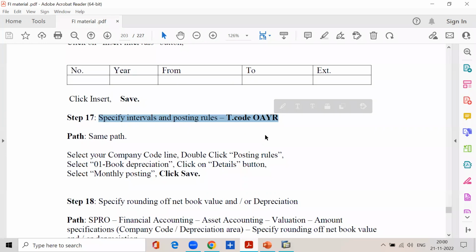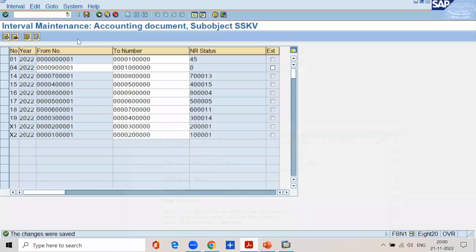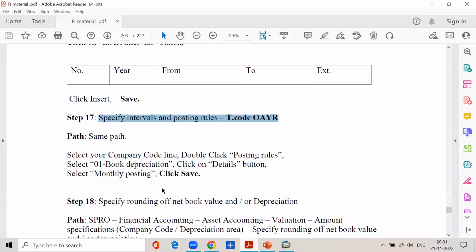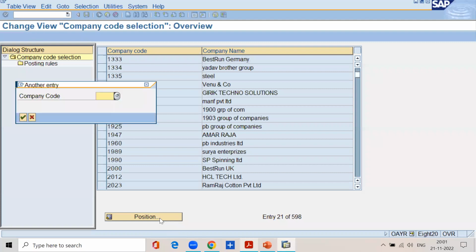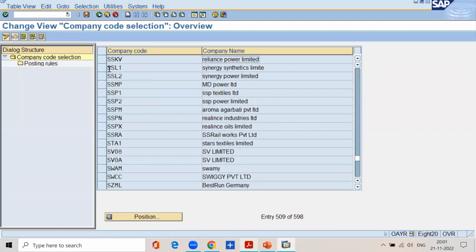So intervals means how frequently you want to calculate depreciation. You want to calculate depreciation every month or every 2 months or every 3 months or every quarter and so on. That we have to specify. Specify intervals and posting rules. Transaction code OAYR. Select your company code. You can scroll down, otherwise you can use the position button. Select the company code as SSKV. Double click on posting rules.